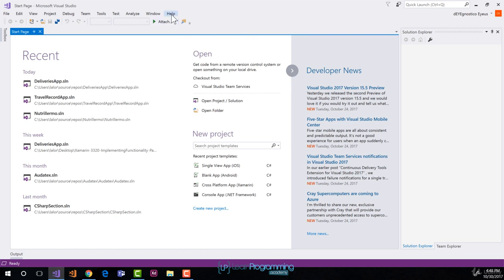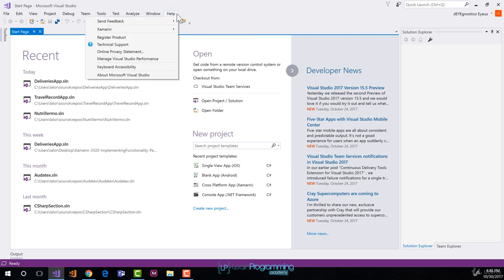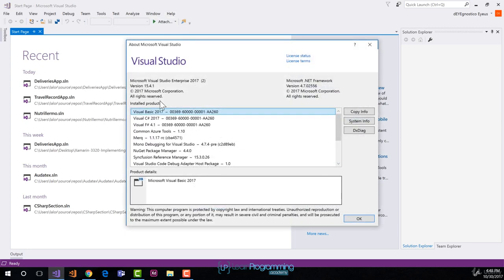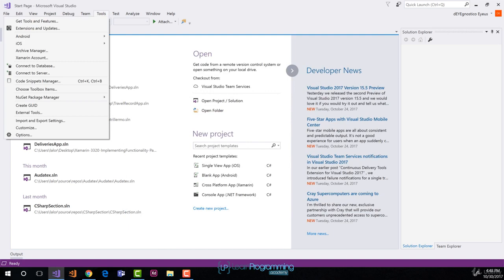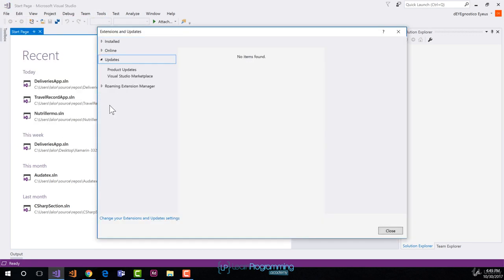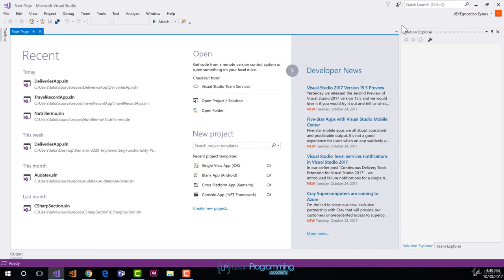The first thing that you have to make sure of is to open Visual Studio, of course, but go to the Help menu and select About Visual Studio. You should have a version of Visual Studio that is 15.4 or higher, because it is as of 15.4 that Xamarin Live Player is available. So if you don't, you will have to navigate to the Tools menu, select Extensions and Updates, navigate to the Update section and make sure that you update Visual Studio. But if you do, all you have to do is enable it because it is already installed.